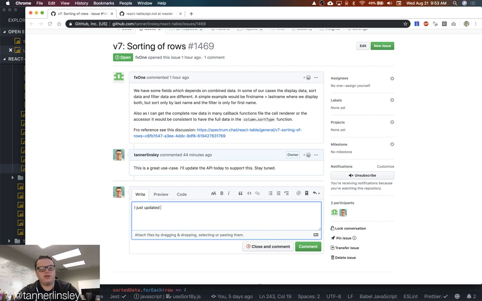I just updated this locally to allow you to use the entire row in your sortType functions. In fact, I'm live streaming it right now.